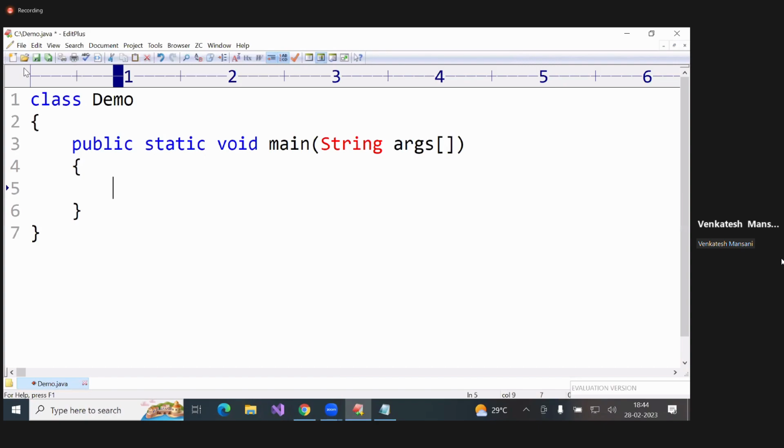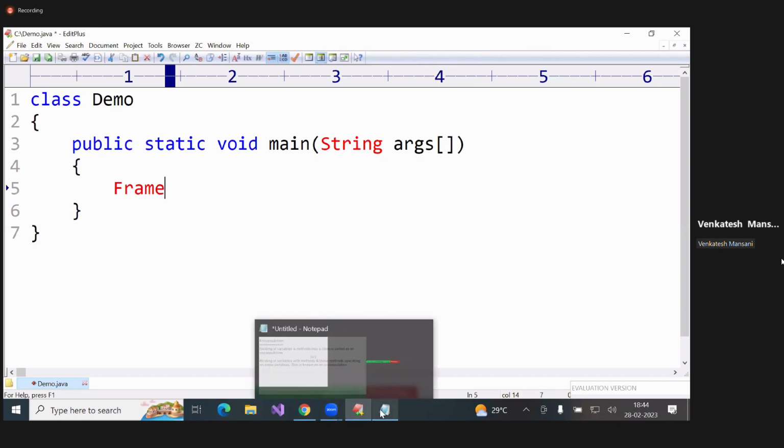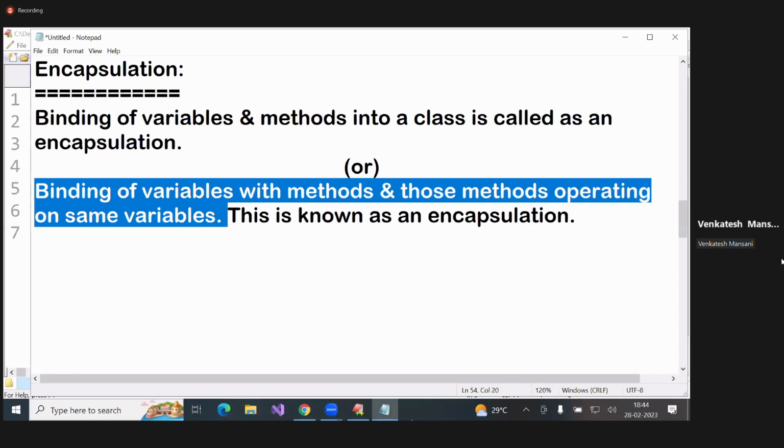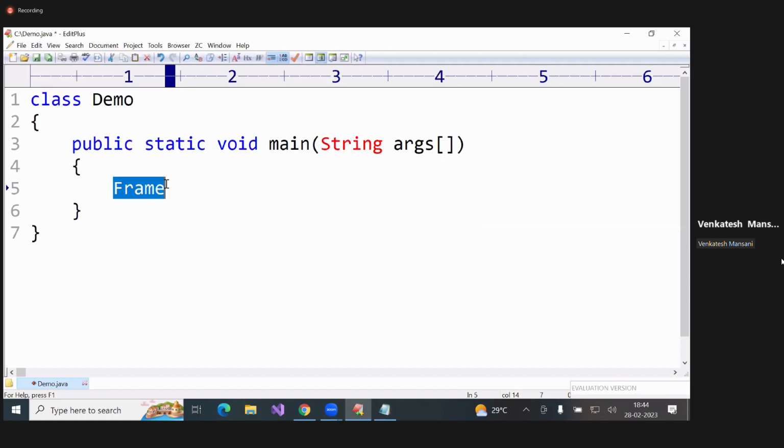On the Frame class, it is actually a library class. This program you don't need to write, just listen. I'm going to show encapsulation with a predefined class. Later I'll show you with a user-defined class, and you'll get more clarity. Binding of variables with methods, and those methods operating on the same variables, this type of binding is called encapsulation. I'll show you. This Frame is not our class, it is a library class.